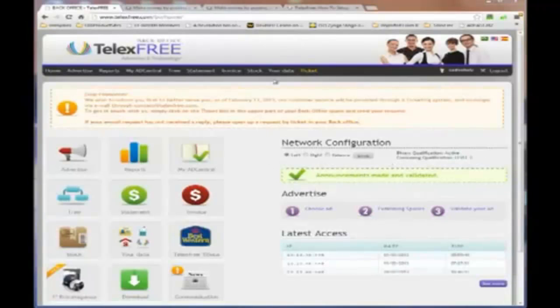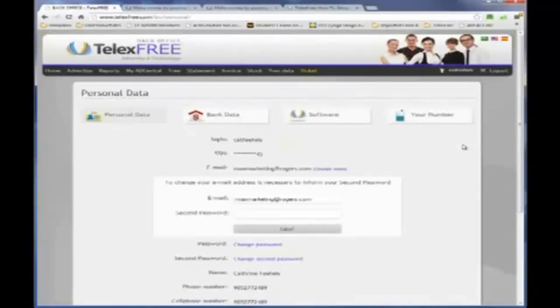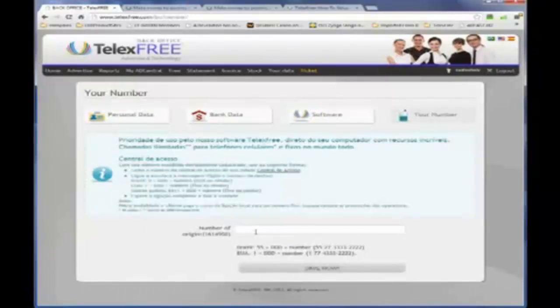Next, you're going to go to the top menu in your back office, and you're going to click on Your Data. This is going to bring you to the page where you'll see software and your number. What you're going to do is click on your number, and this is going to bring you to a page that you're going to use for your customer plan. You're going to fill in this number, and you're going to hit Save Now. You will have the option to change this number a maximum of twice per month. You might want to use this to assign to someone you are introducing to TelexFREE, and you want to give them an opportunity to use the plan.